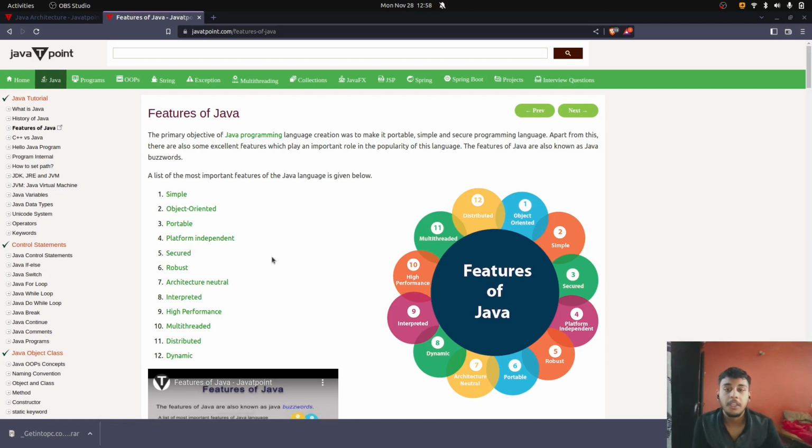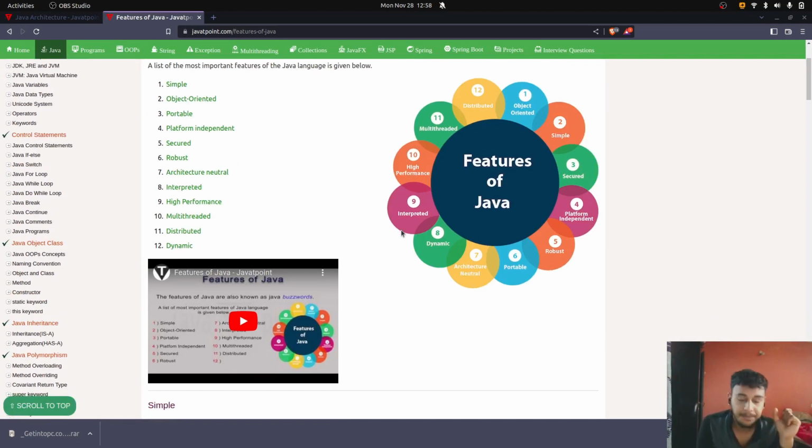Then comes the concept of security. Java is really secure. While it is compiling, it checks for memory leakage. It warns you if there is any memory leakage. That makes it really secure.